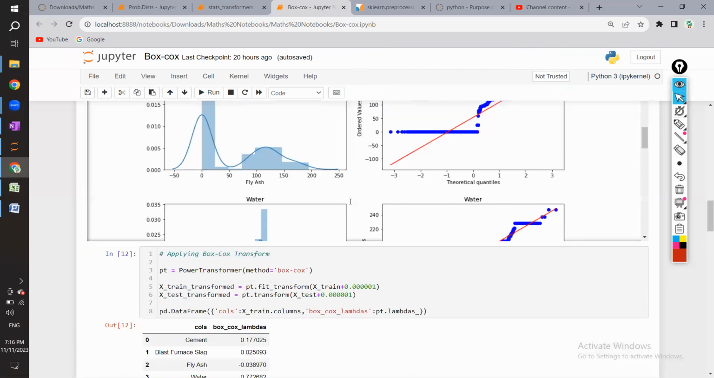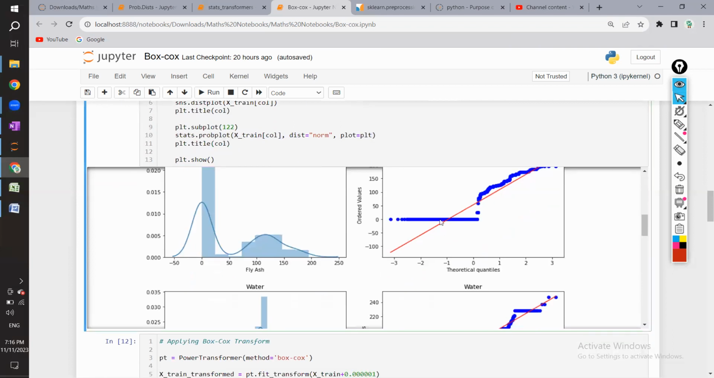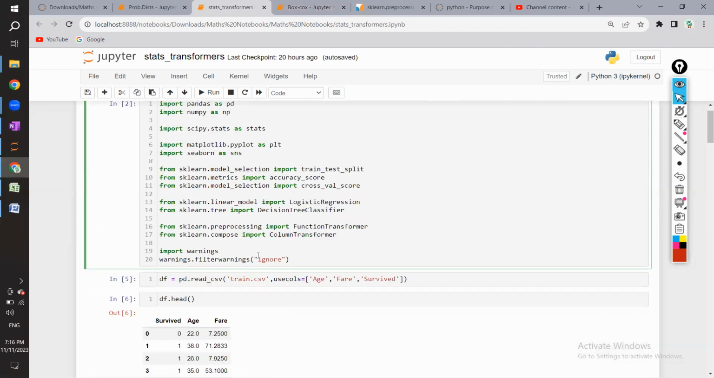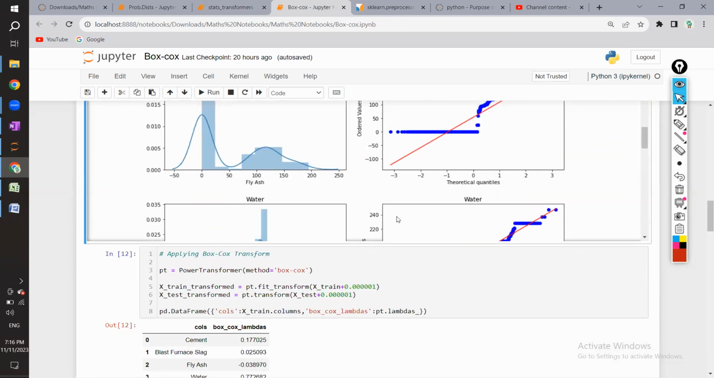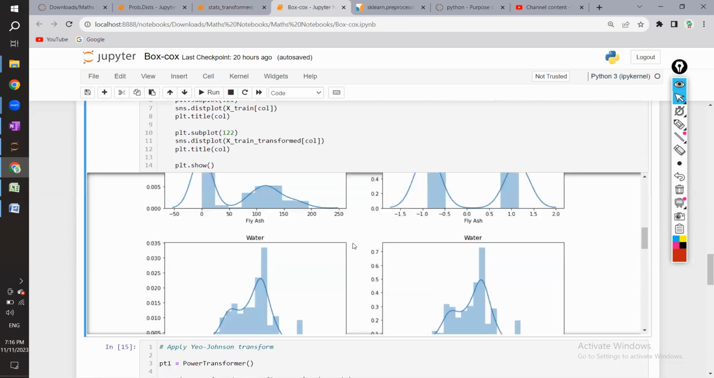But you can also find out the QQ plots. Use this code and just try to see the before and after QQ plots. In the morning exercise I have shown you, right? So yeah, before and after QQ plot. You can use the same code and try to observe the before and after QQ plots.